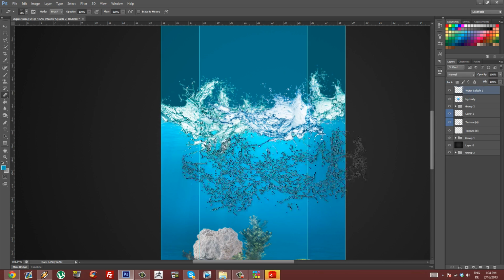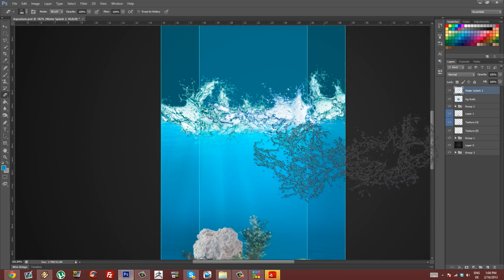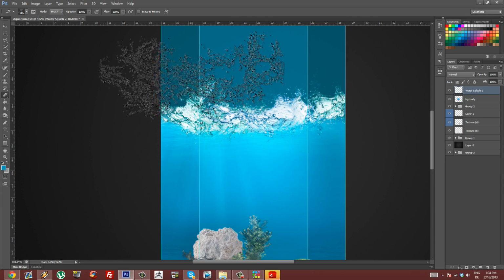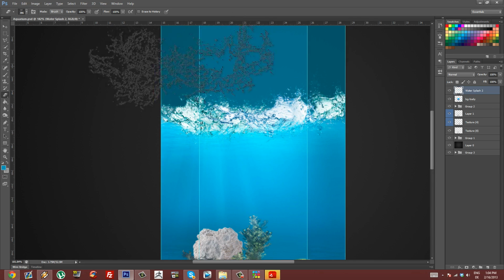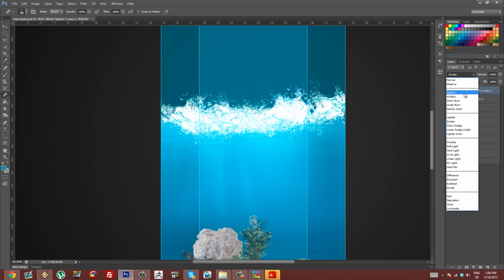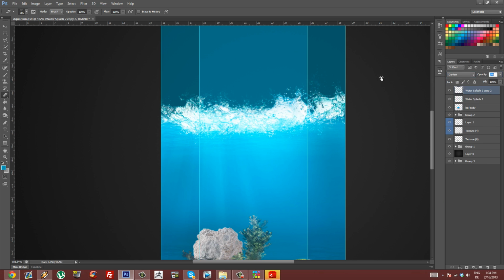And we're just going to erase around the bottom just a little bit, so we don't have water that's too turbulent. We want to make it a little bit realistic. Okay, and then put it back on screen. And now we're gonna make a copy of it, and we're gonna put this on darken. And I'm going to lower the opacity of darken to about 40%, maybe lower.